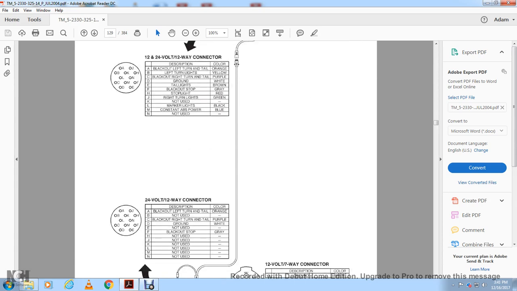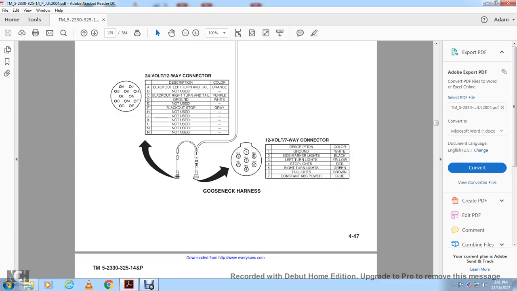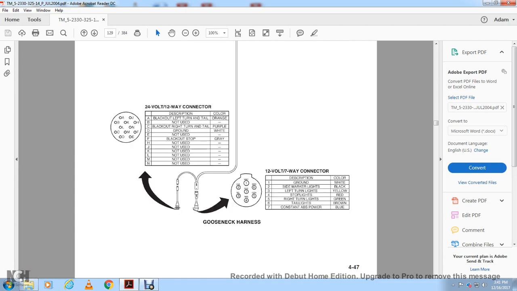For the 24 volt, A is the black left turn tail, C is the black right turn tail, and F is the blackout stop. That goes orange, purple, white, gray. Your 12 volt 7-way connector: ground is white, side marker light is black, left turn lights are yellow, stop lights are red, turn lights are green, tail lights are brown, and constant ABS power is blue. This is the gooseneck harness.